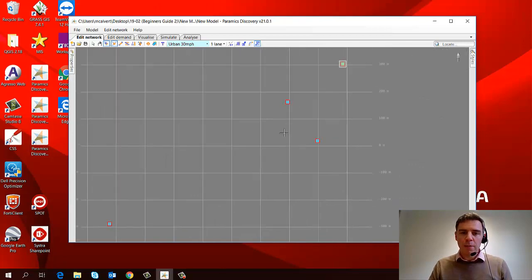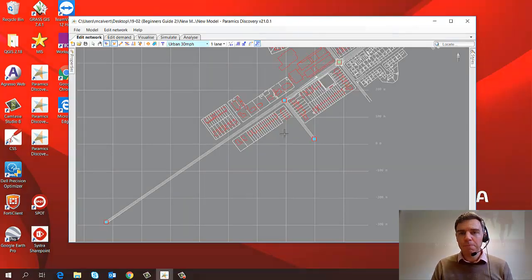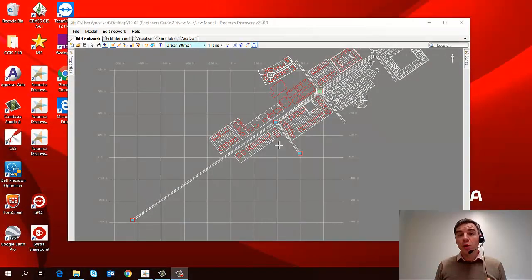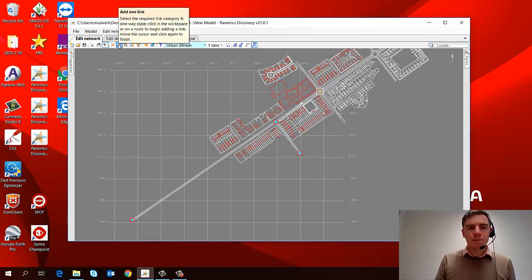Now I can see those more clearly by toggling the overlay on and off, and I'm using the hotkey O to do that. So with my nodes in place now, it's time to look at adding links to join those together. And I can do that by going to my link toolbar button, which is beside the node. And when I hover over that, it tells me a little bit of information about how to add links into the model. Now there's several different ways to do this. They're all very easy, and I'll go through each of them now.